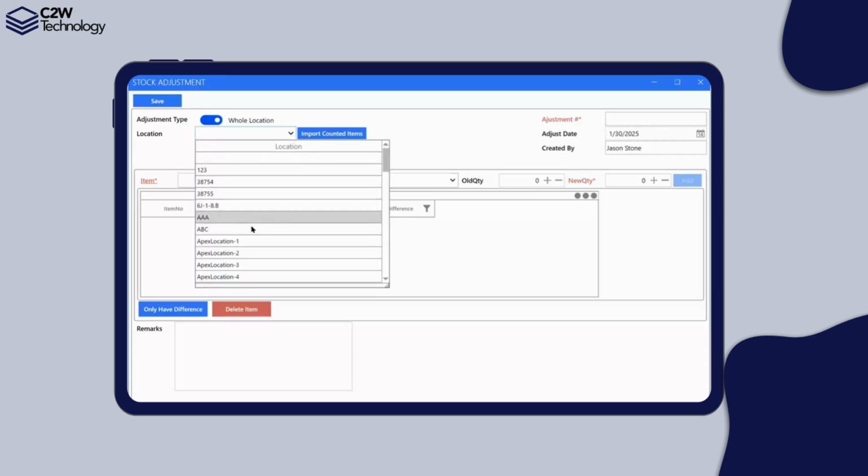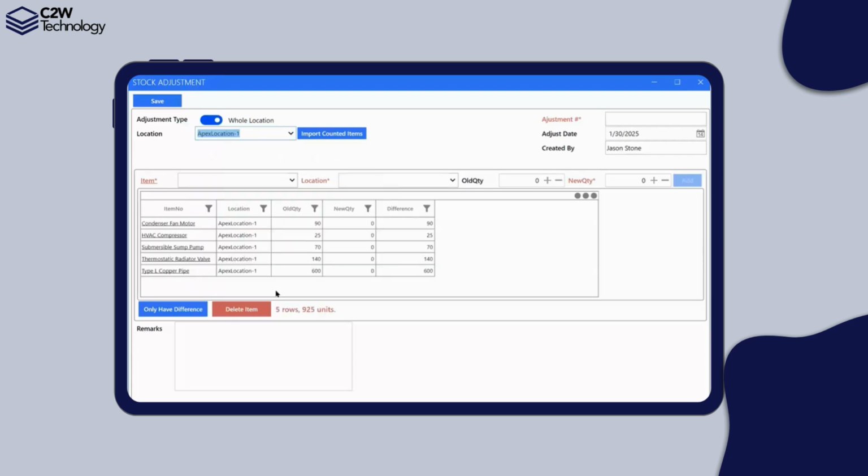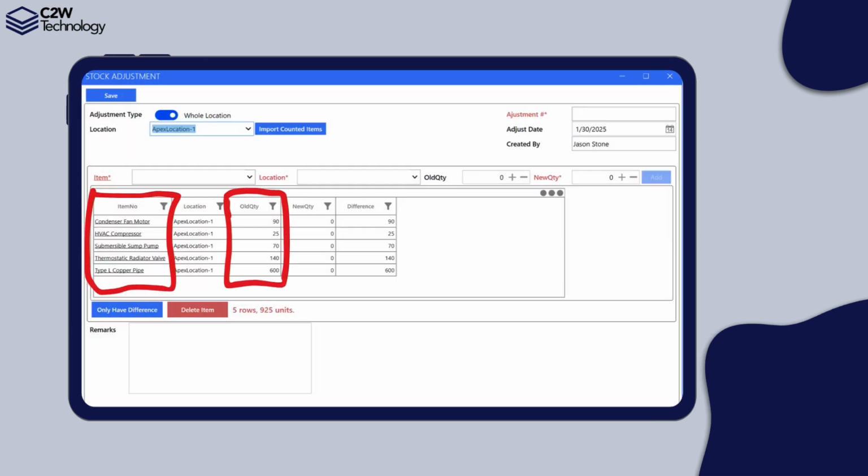Now, select the specific location within your warehouse where you want to conduct the stock count. This will display all items and their current quantities in that location.